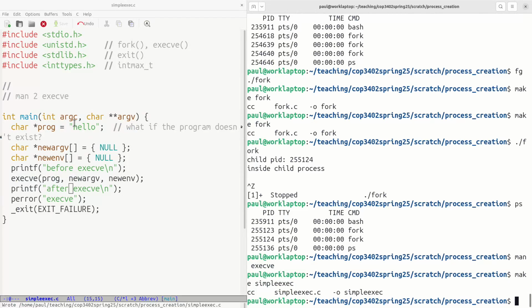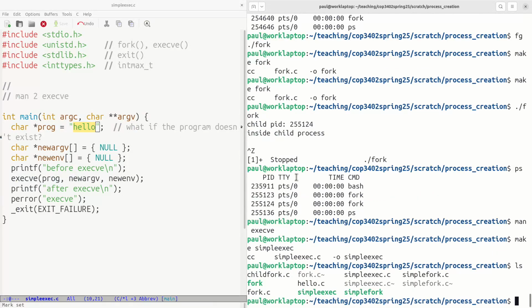Remember, it's running another program called hello. Well, it would be bash because we're running our own program. It depends on whether this hello program exists or not. Remember, it's calling another process by name. Here in this program, I don't have a program called hello right now. I have hello.c, but I don't have a hello program.